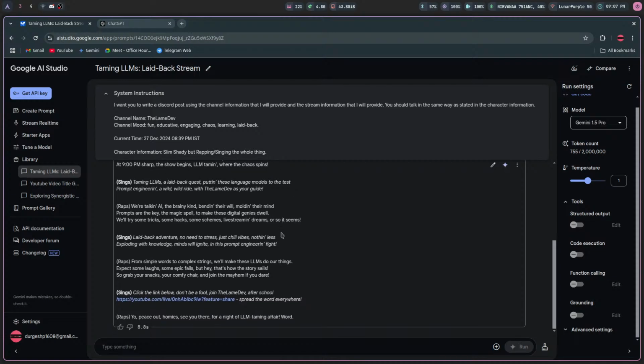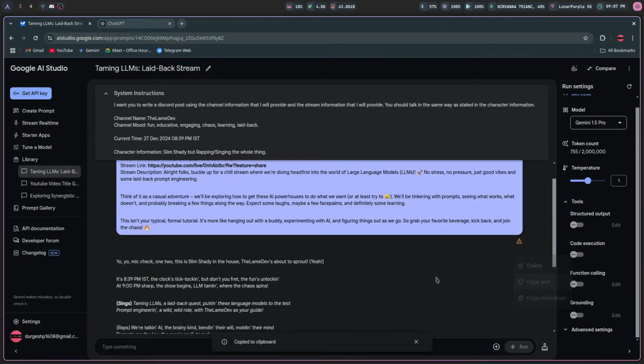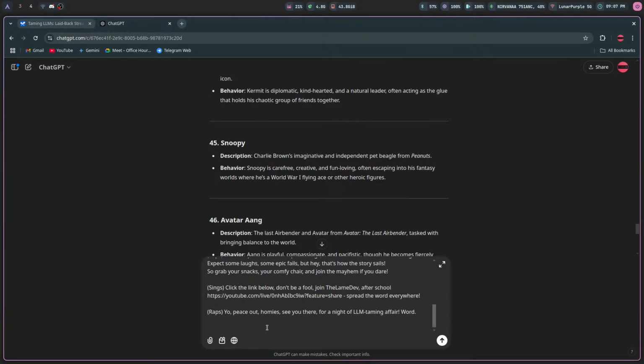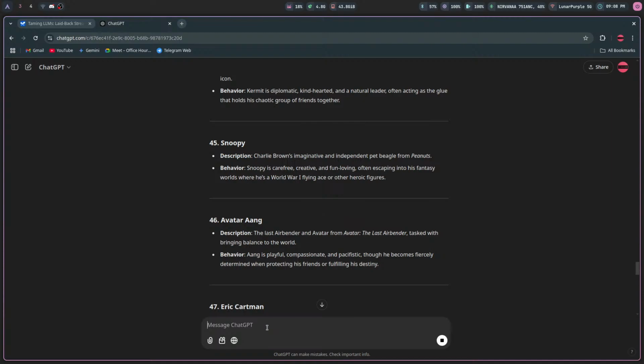I don't even know what beat this is. Let's ask ChatGPT what beat this is. Copy text. Let's figure out what beat this is. Based on the song lyrics above, give me the beat of the song and the melody. Let's see what it does. I don't know if it'll do it or not.